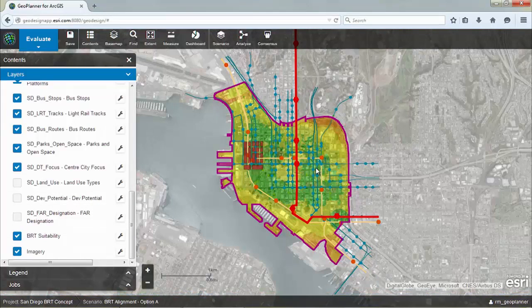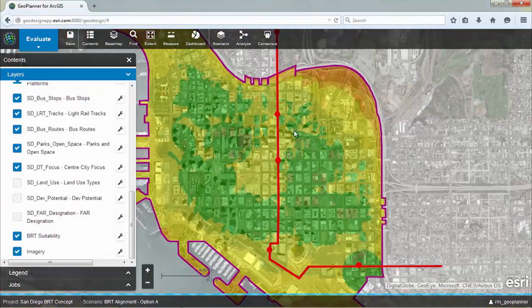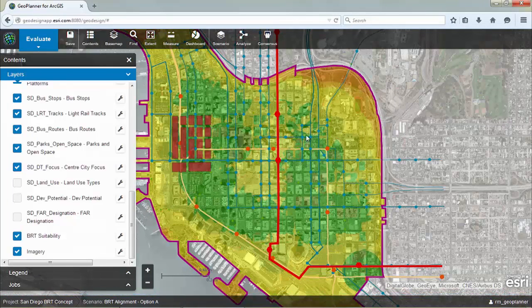So you can see that in our alignment A, the areas in green are the most suitable, and the areas in yellow are somewhat suitable, but not perfect. So I missed the mark a little bit with this alignment, and you can see that very clearly using this underlay. So next what I'm going to do is show you another alignment that I drew really quickly.